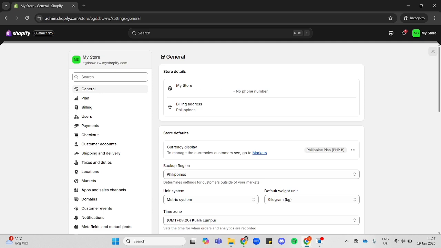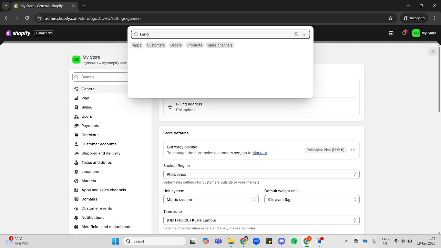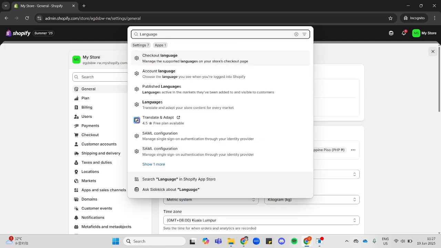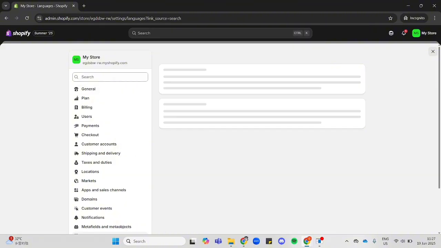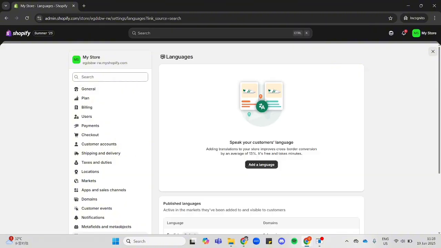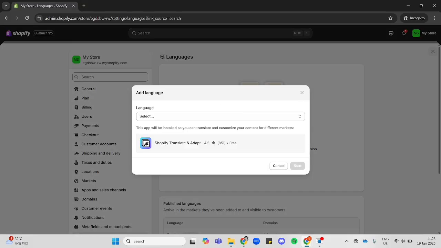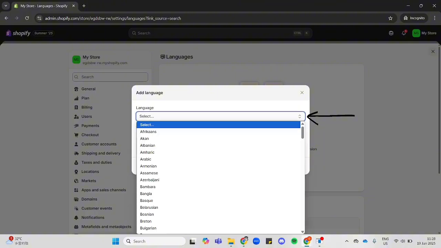Then click on the search bar up here and type in language. And click the languages option right here. You will be redirected to your page, so click on Add a Language right here and this pop-up will open. Click on Select, then choose from these options your preferred language.